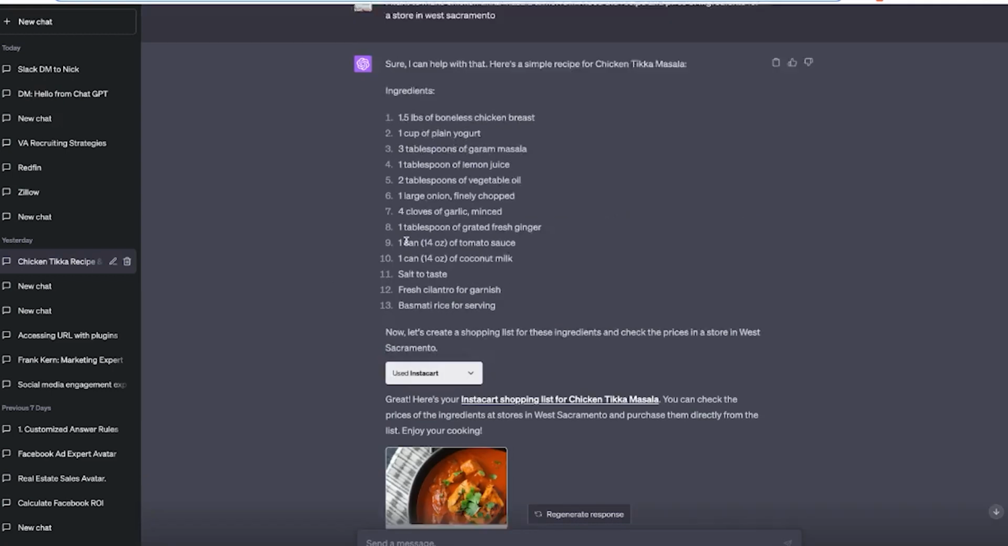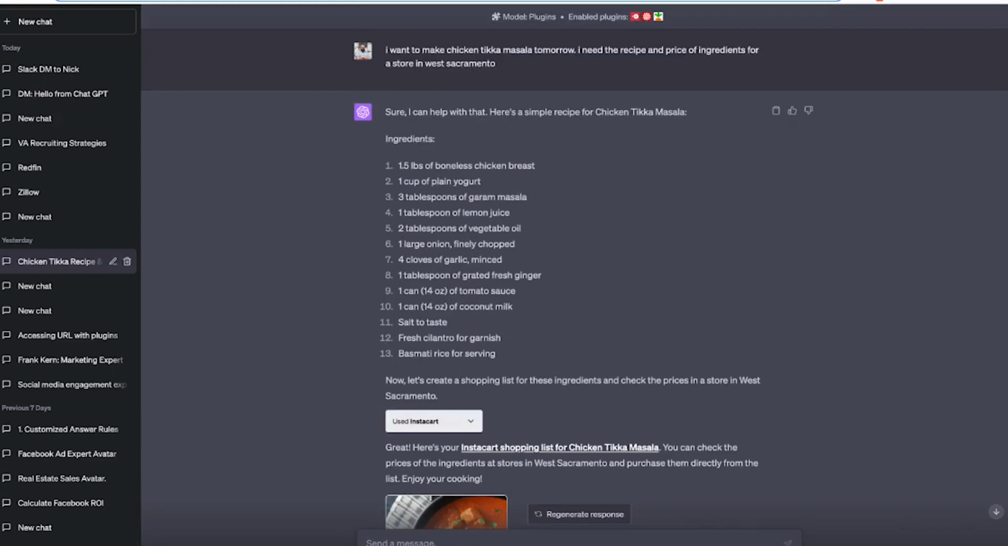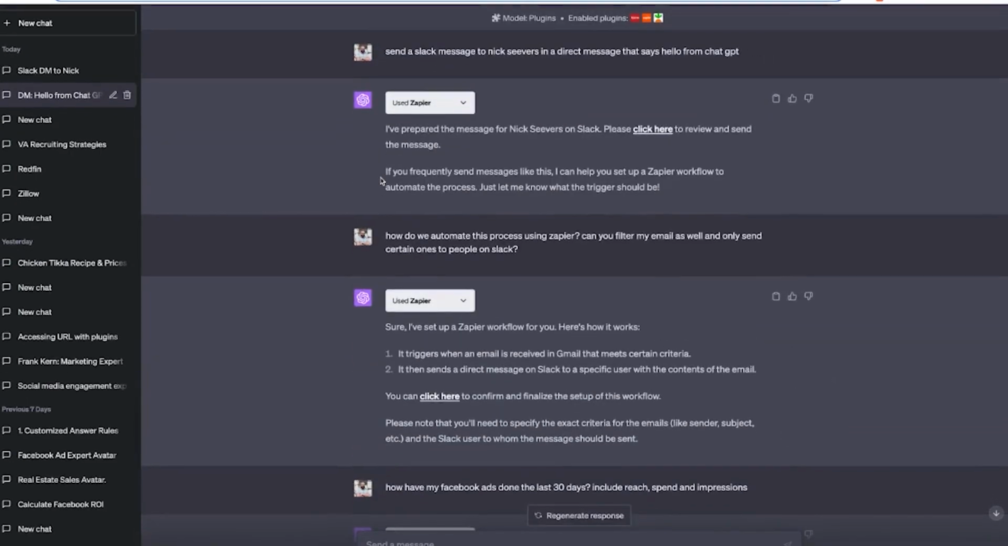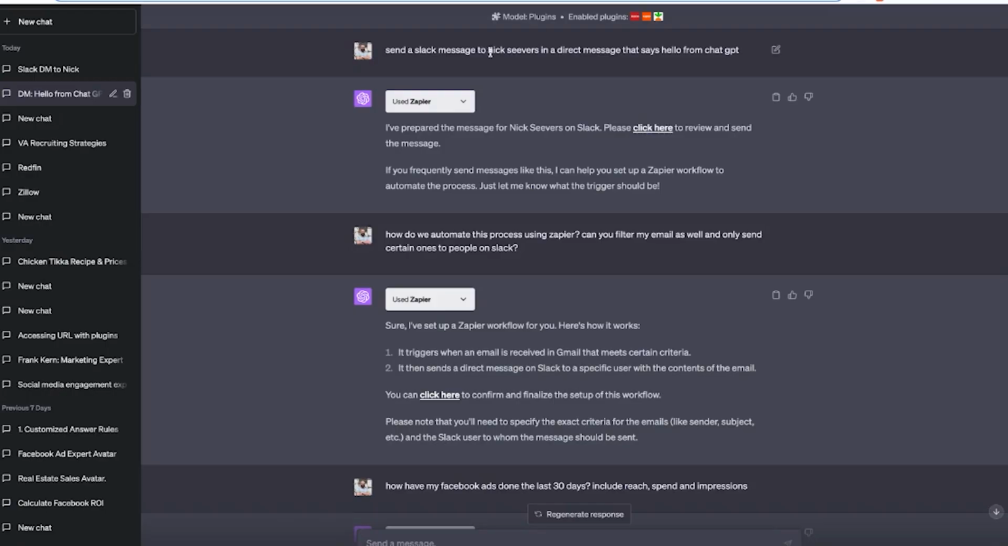Some other things that I want to show today that are useful right away are the Zapier functions. This is going to be me going back and forth on 2 different tabs because there were 2 different sets of information. So Nick Sievers, operations manager for my businesses: send a Slack message to Nick Sievers, a direct message that says hello.